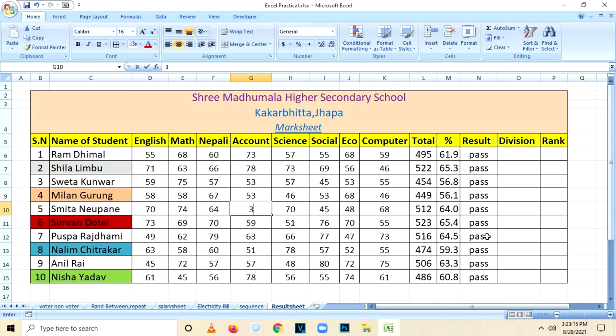Let's make one student 34. Then this student is fail. I have made this student fail to make you understand whether this formula is working properly or not. This formula is working properly. Let's make this student 32. Then this student will also be fail. Likewise, this formula is working properly. Now let's go to the other column, division.